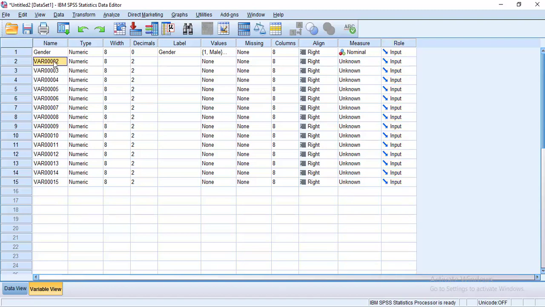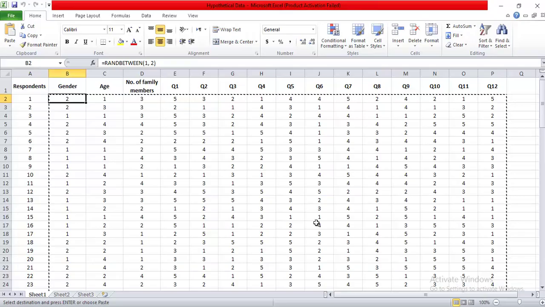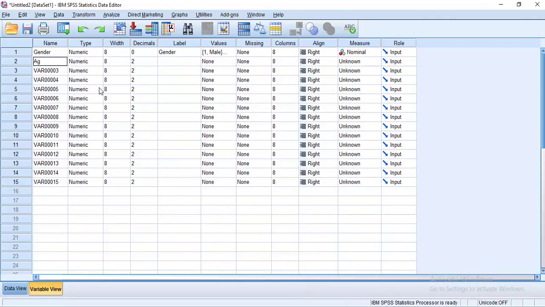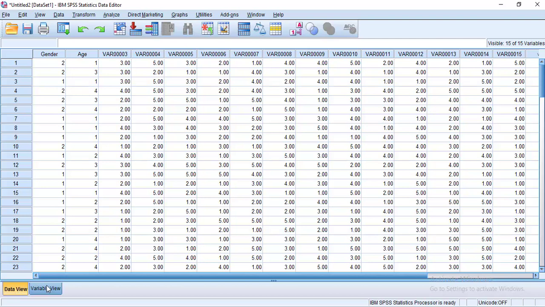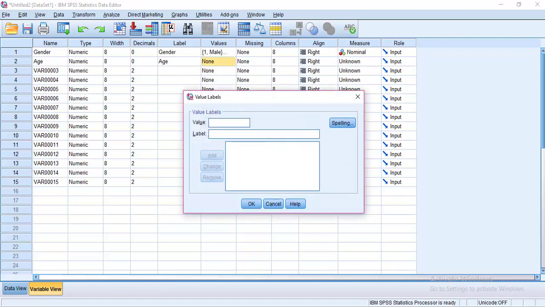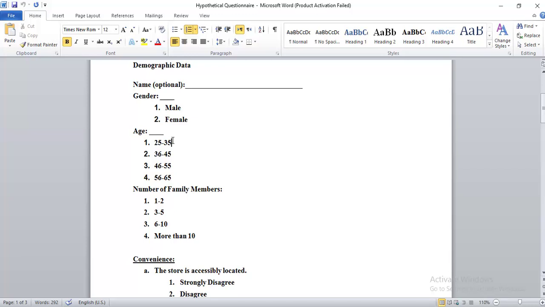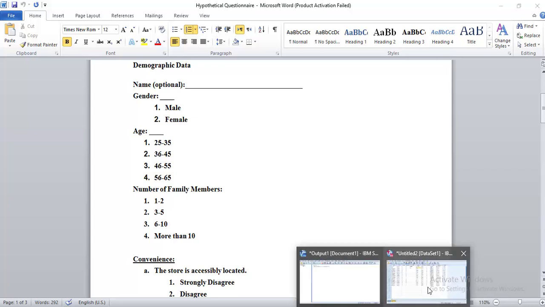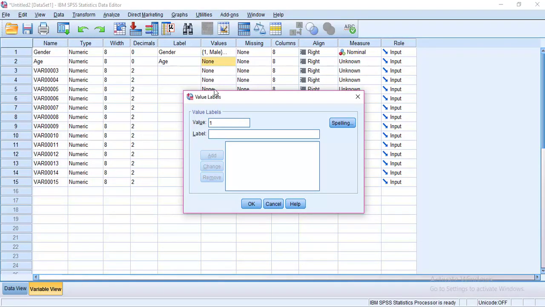Then let's come to the next column. This one represents age. Here, change the name to age. Keep it as it is. For decimals, change it to 0, and you can see the decimals have been removed. Here you can write the full form. Now come back to your questionnaire. See, what does 1 represent? 1 represents age between 25 to 35, so it will be 25 to 35, then add it.